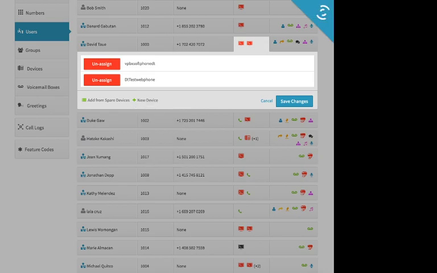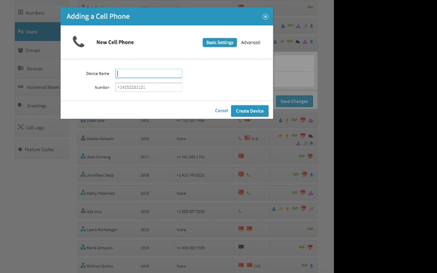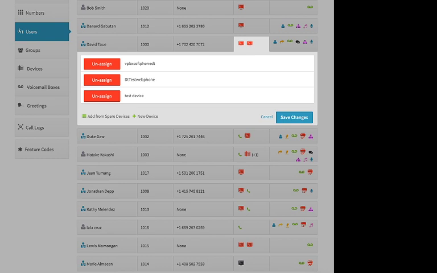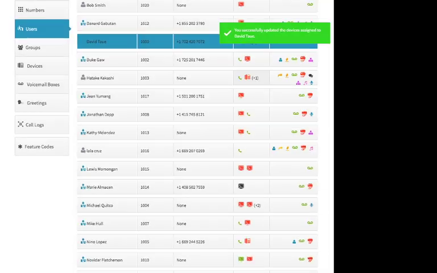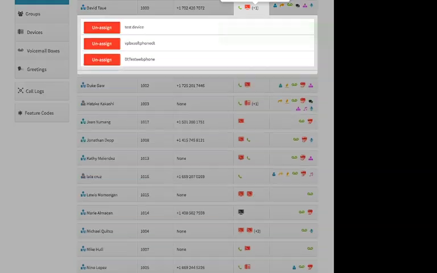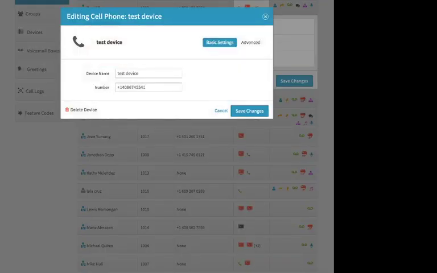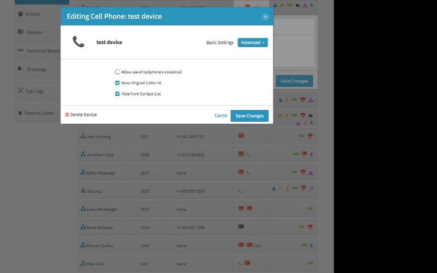All right, cell phone and landline are basically the same. You give it a name, and then you put +1, area code and phone number. Like so, and then you click Create Device, and there it is. You click Save Changes. So once you've added a cell phone or landline, you can then click on it. You want to go under Advanced. All right. So this is the default setup for a cell phone or landline.